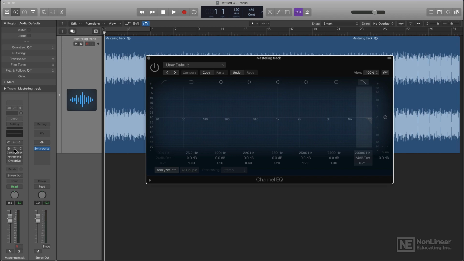So for instance, when a piece of music sounds too thin, you can use an EQ to boost some of the low frequencies to make it sound a little heavier. Like so. Let me turn it on first. And this will make it sound a little fatter.